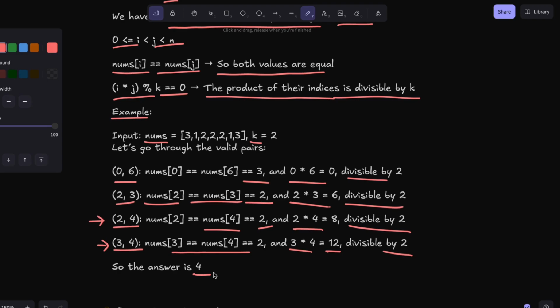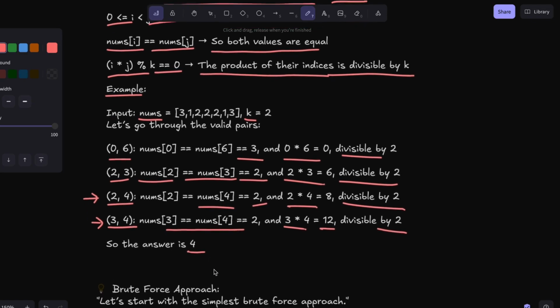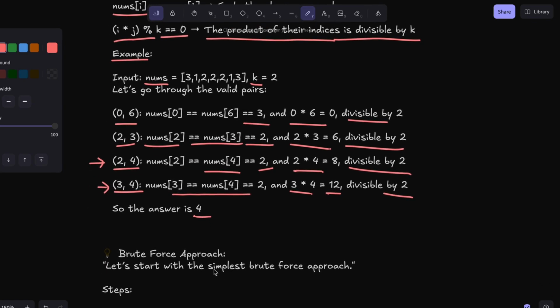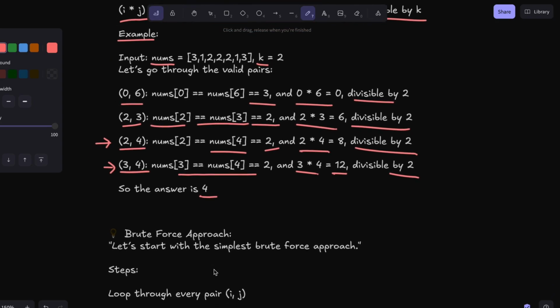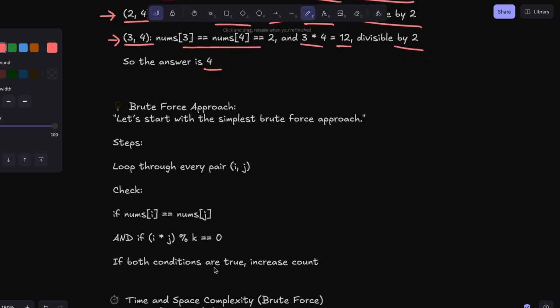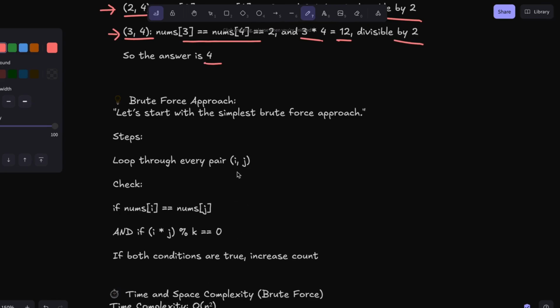So what should be the brute force approach? How do we have to think? Let's see. The simplest brute force approach is to simply loop through every pair (i, j), which you can see I have written down. The brute force in this question is quite simple. Whatever the question is saying, we straight away follow that.